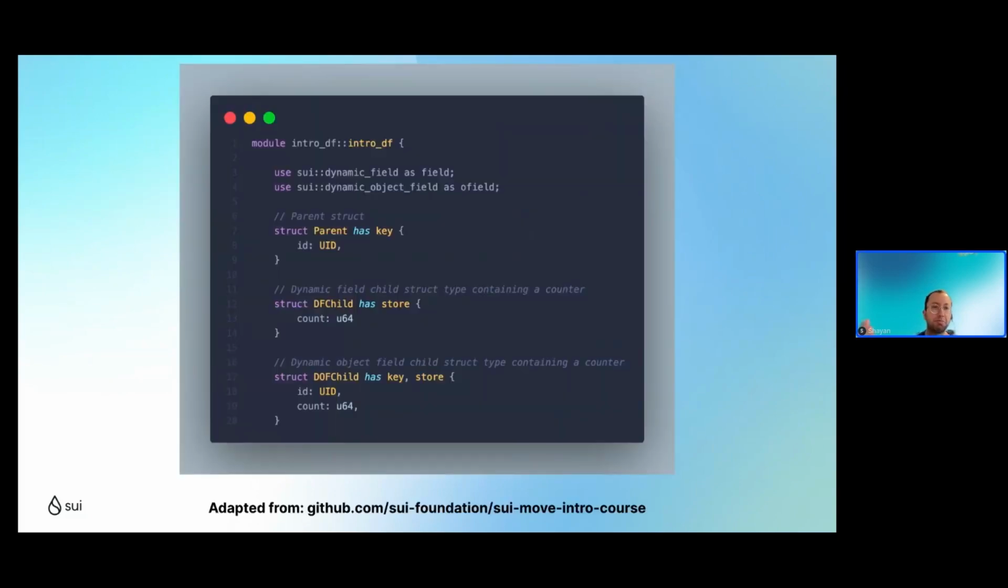So let's just make a very simple module called intro df, and you'll see that we have three structs. We have a parent struct, the dynamic field child, which only has store, no ID field, and the dynamic object field child, which has key, store, and the ID field. So again, you can see that the second struct, the df child, is not an object, but dof child, dynamic object field, is, because it has key and it has ID as its first field.